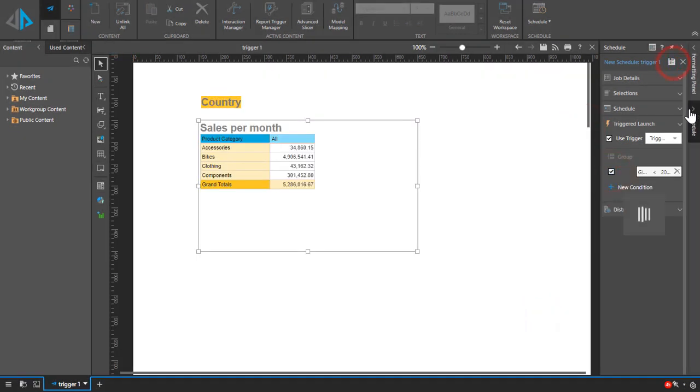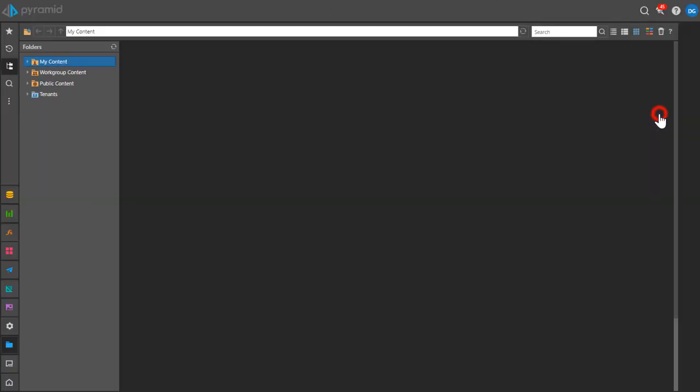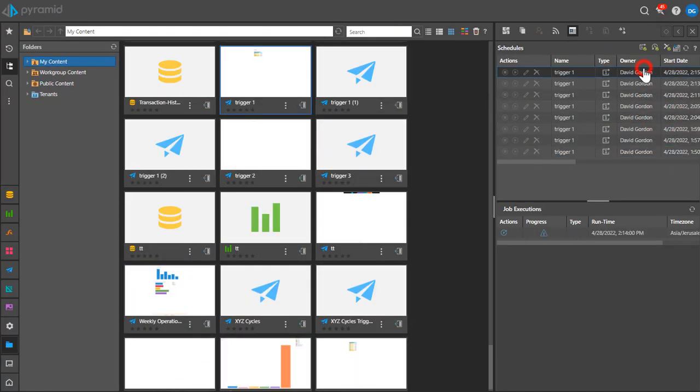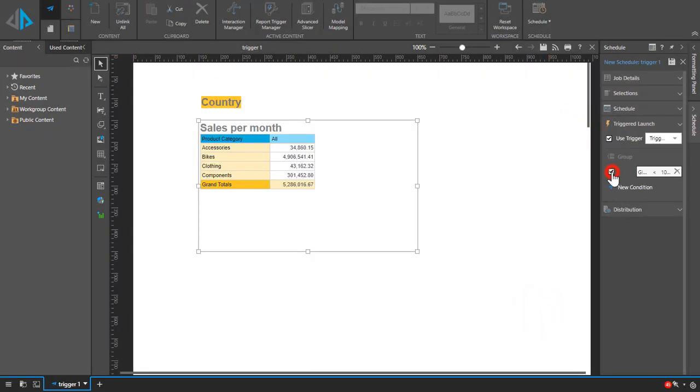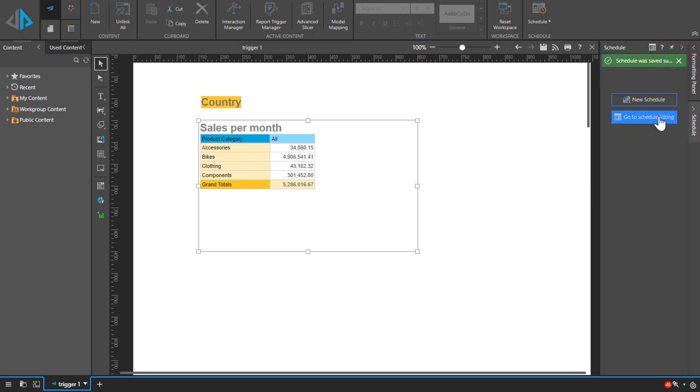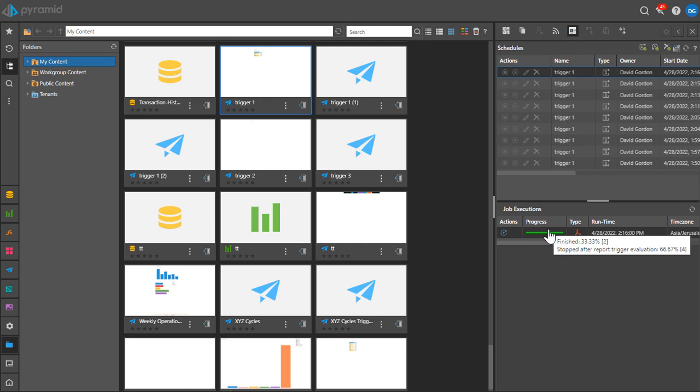And now when we run the schedule, we see that it'll fail as it doesn't meet the trigger condition. When we increase the amount to $10 million, the schedule runs as it meets the trigger condition.